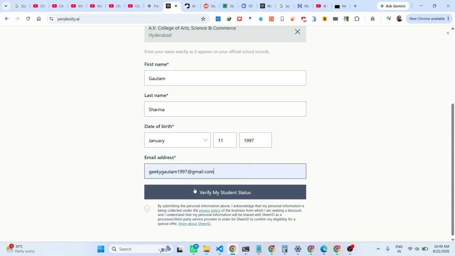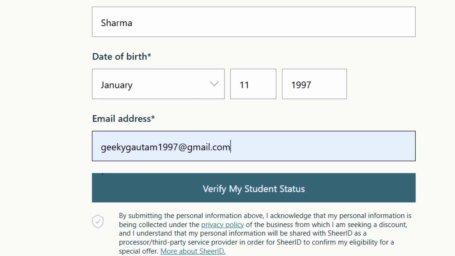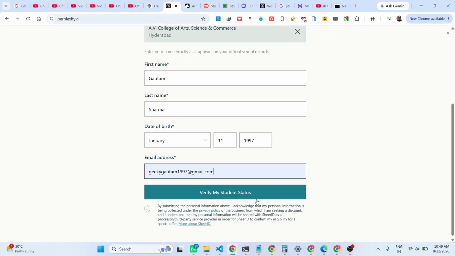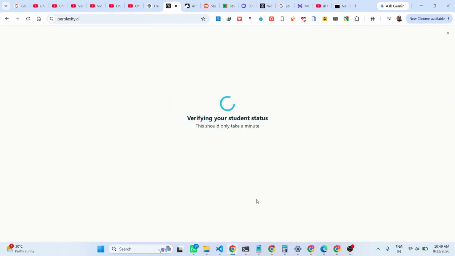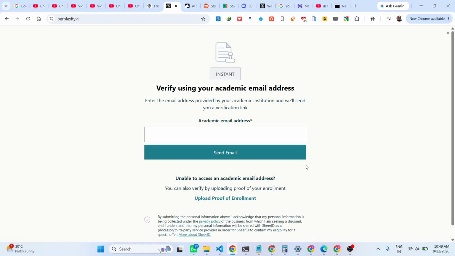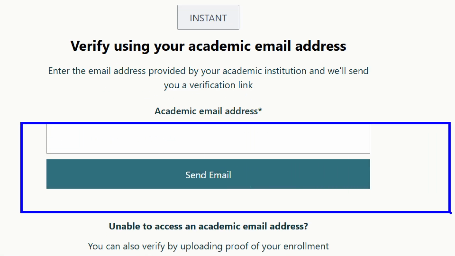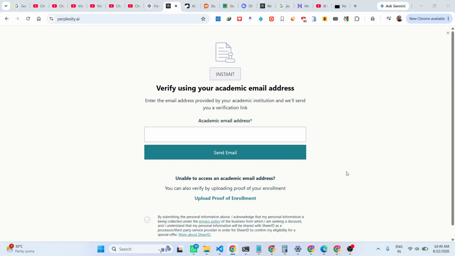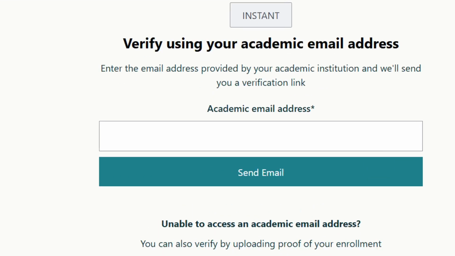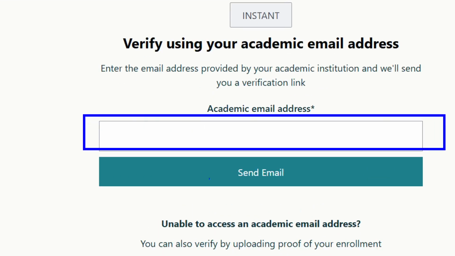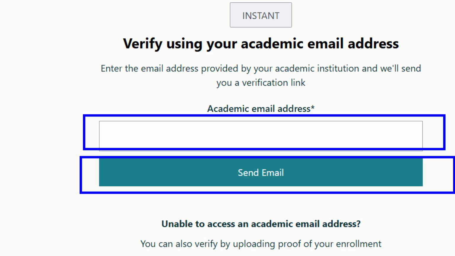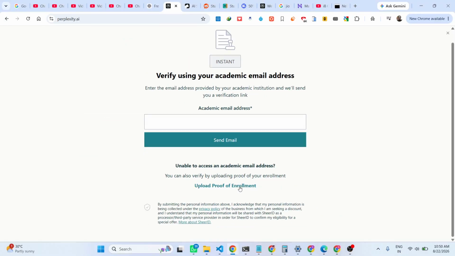Then enter your email address and click verify my student status, and they will go ahead with the verification. Here you need to enter the academic email address. This needs to be your school, college or university email address which is issued by the institution. You need to write that email address right here. After that they will send an email to that address to verify.